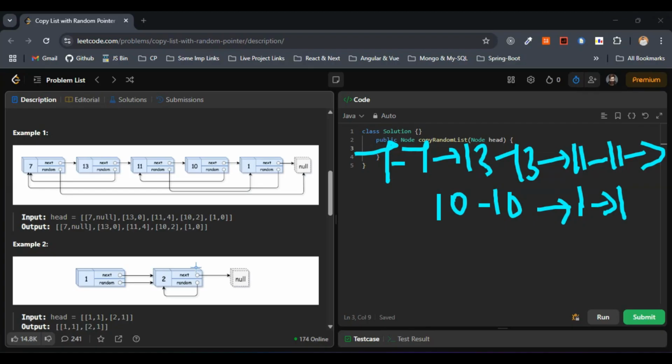So the next step is that we will be assigning the random pointers to the cloned nodes. Here, 13's random was pointing to 0, the right one. You can go to the video where we had 13 pointed to 0. So 13's random is equal to 0.